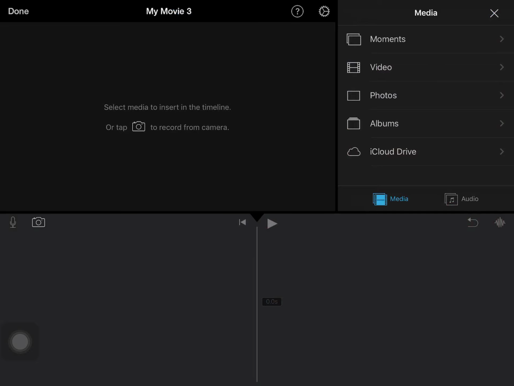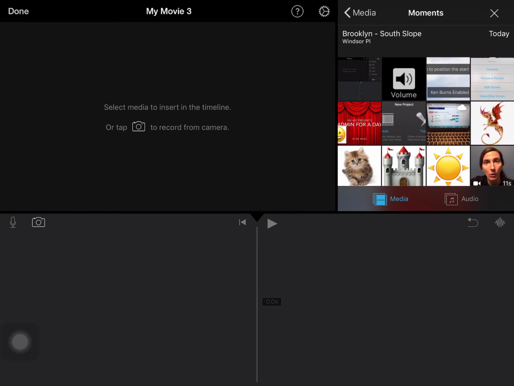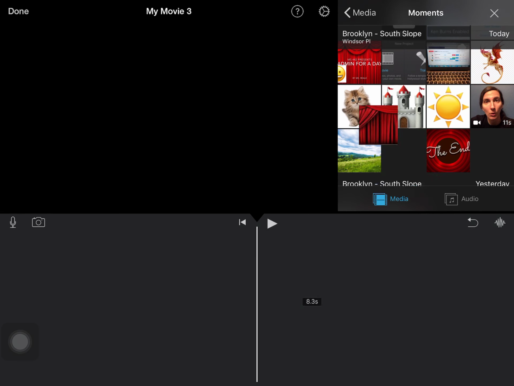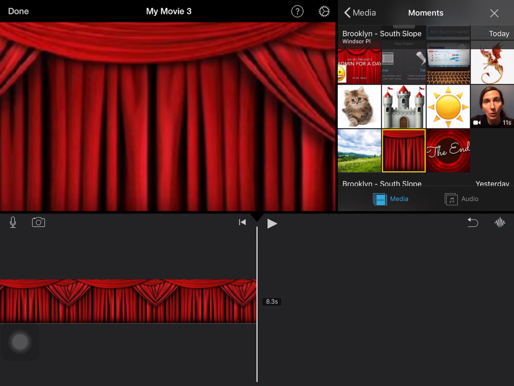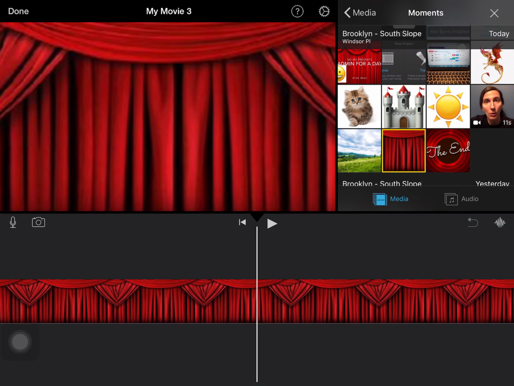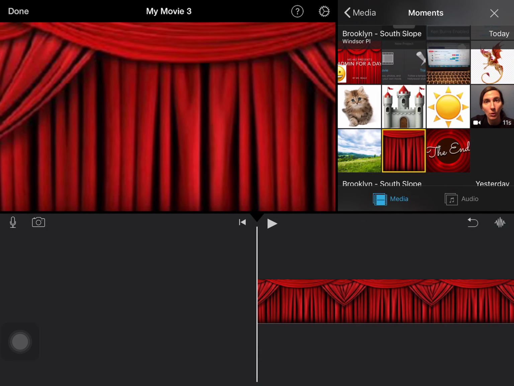So I'm going to start by going to Moments in the upper right-hand corner under Media. And I'm going to look for my picture of a curtain. And I'm going to click the plus sign to add it in. And then remember, this white bar that's across my workspace is very important because that shows where my movie is in the preview window, and that is called the playhead. So I'm going to move that back to the beginning.